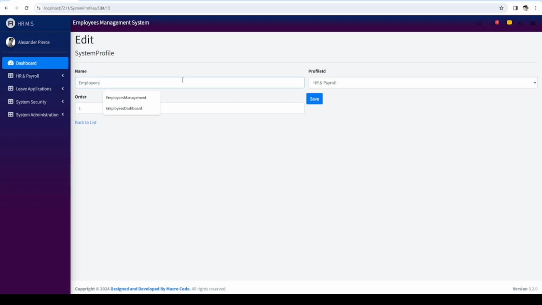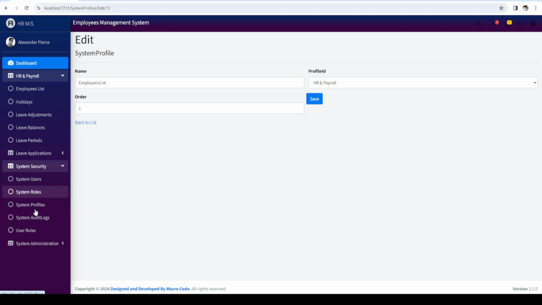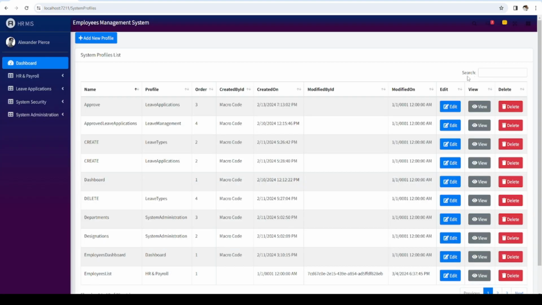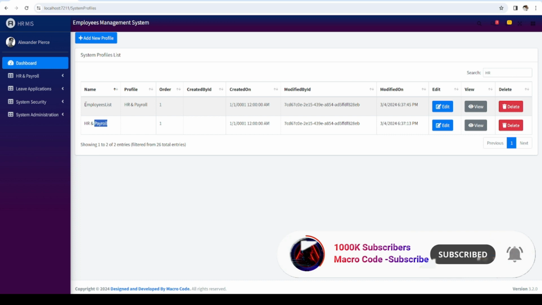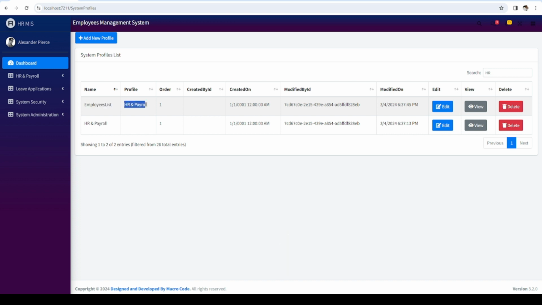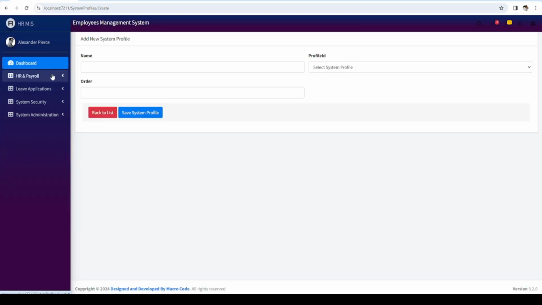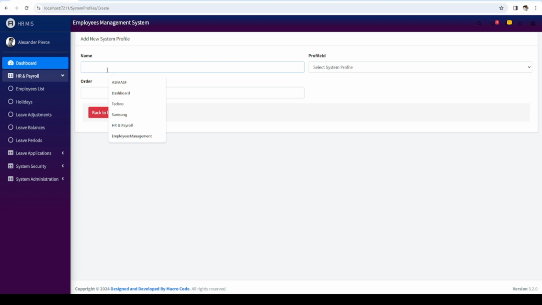Employees list. So then if I save, I should be able to go back here and see, if we go to HR and payroll, it has HR and payroll as the main module. Then we have the employees list, which is part of the HR and payroll module. So I need to also come here and add others. Here we need to add the holidays. We are missing the holidays, so I'm choosing holiday here.